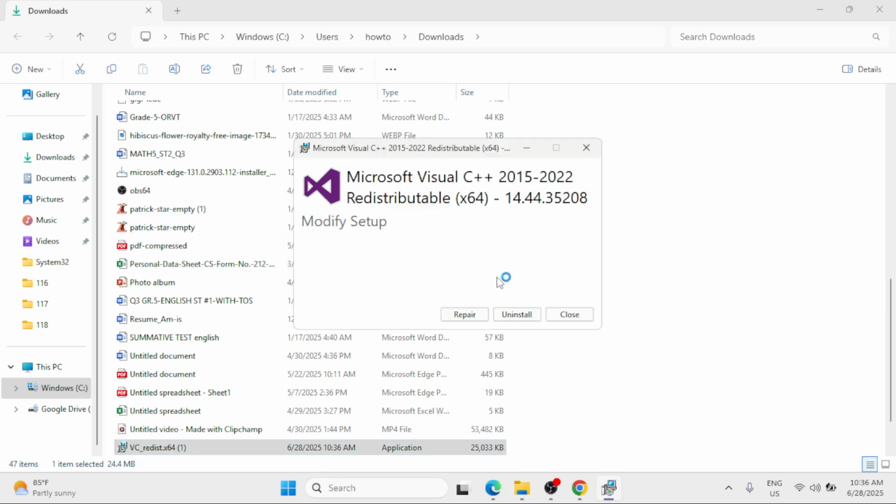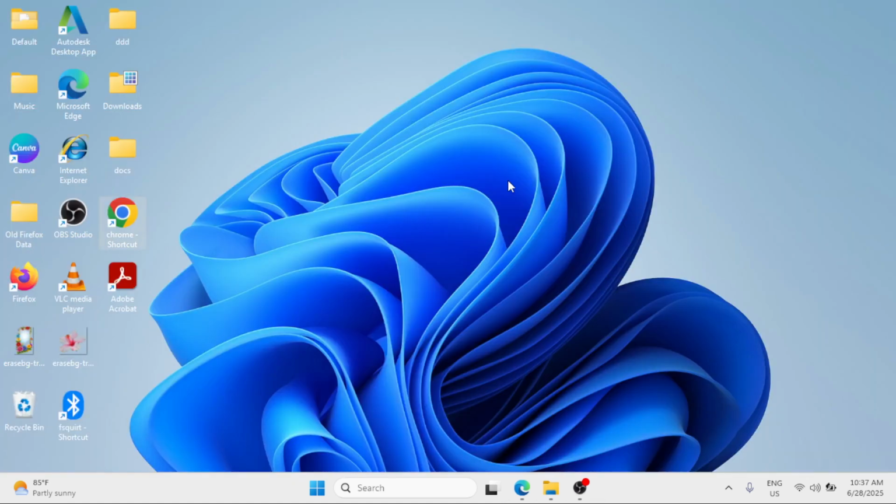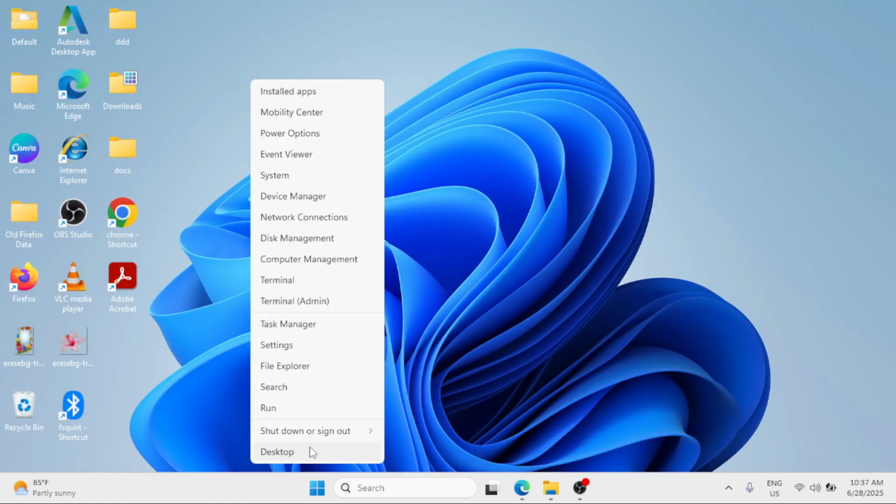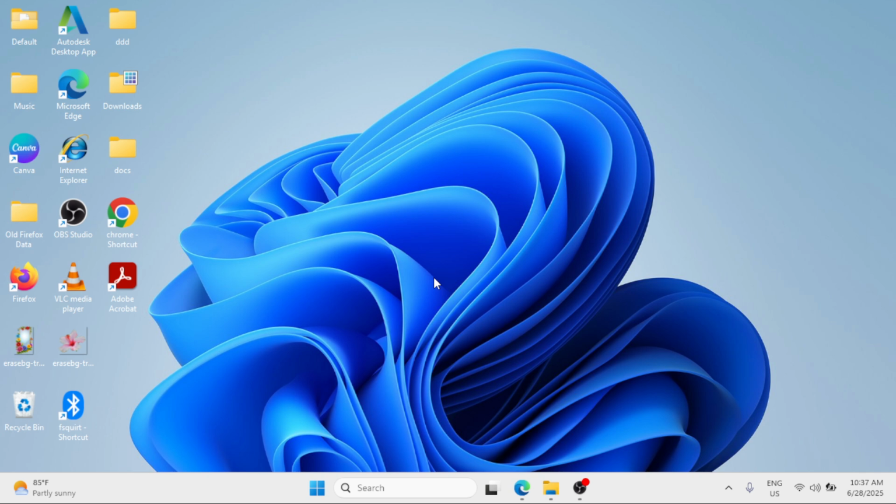If you haven't installed this yet into your Windows, just simply click on the license terms and conditions and click on install. But if you have already installed it, click on repair. And then once done, close all the remaining windows. Then right click at the start button, shut down or sign out and restart your Windows.